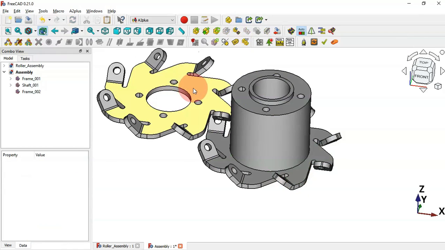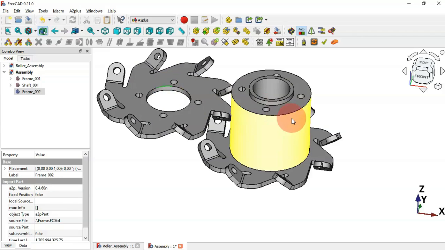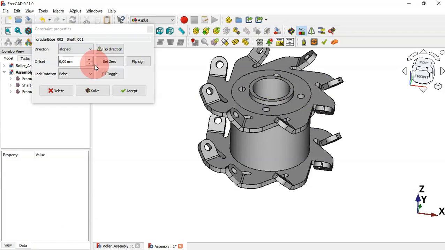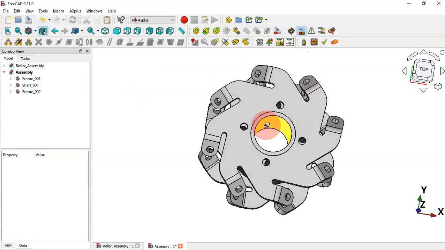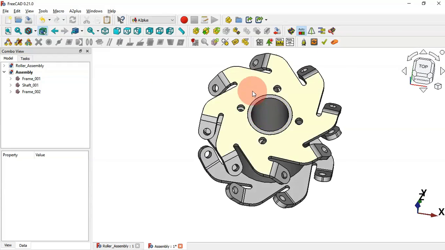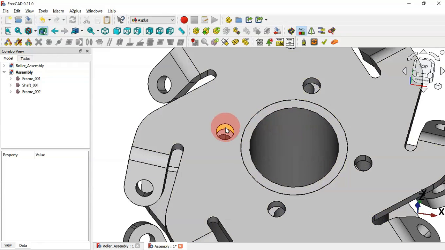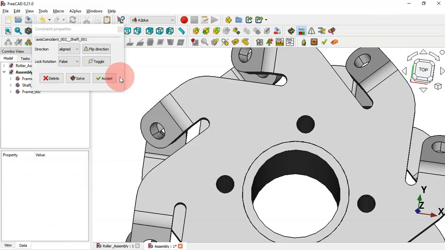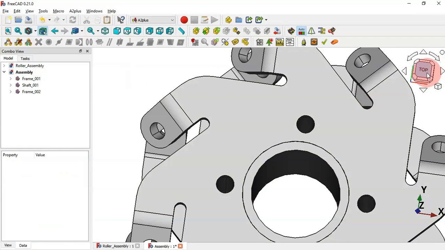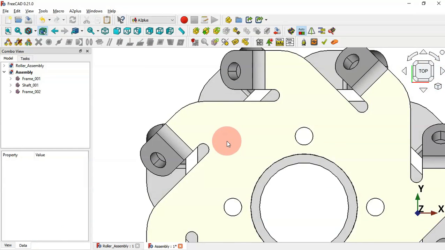And what we do now, we select this circular edge here and this edge, and we place circular edge constraint, flip direction, okay, and accept. And now we select, zoom in, and select this surface here and this, and place this constraint here, X is constant, and accept. Now if we change to the top view, we can see that all is fine.